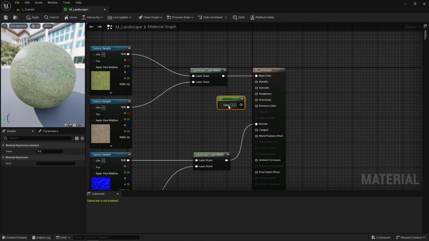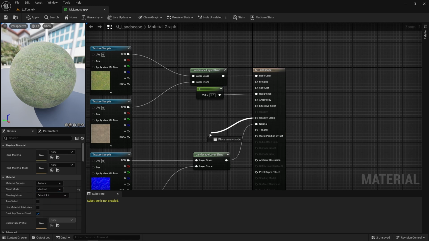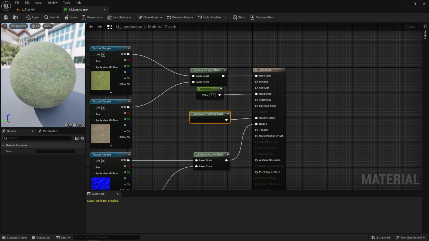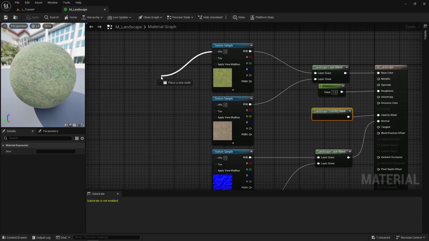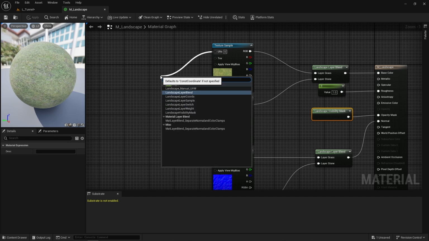Next, we can add a scalar set to 1 for the roughness. And then the important part, we need to set our material to masked, and then we can add the landscape visibility mask. This is the important one because it'll actually enable us to cut holes into our mesh. Lastly, this material is going to need a landscape coordinate node, and then we're done here, but don't close it.